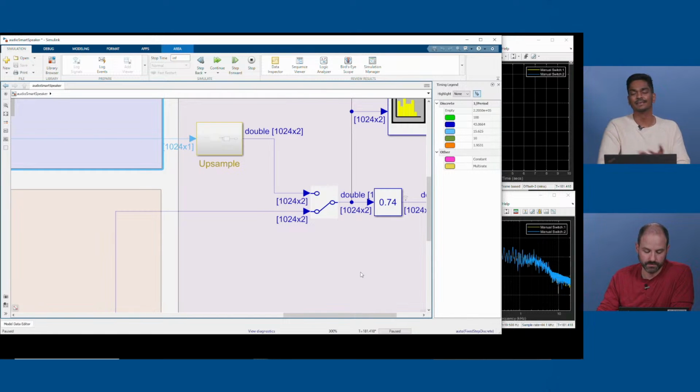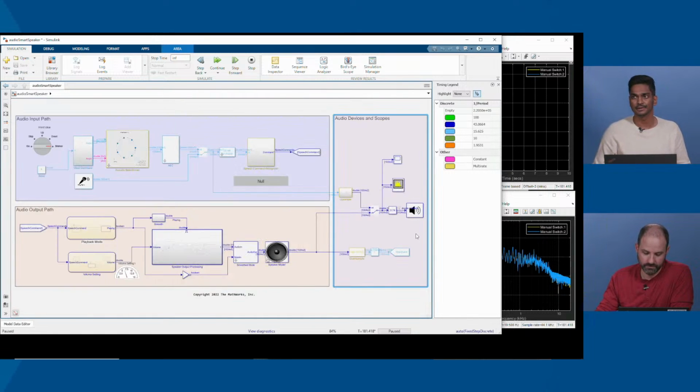The whole idea of using frames is just model speed up, so simulation speed up. You process a chunk of data at a time, as opposed to just single samples, so it's much faster.